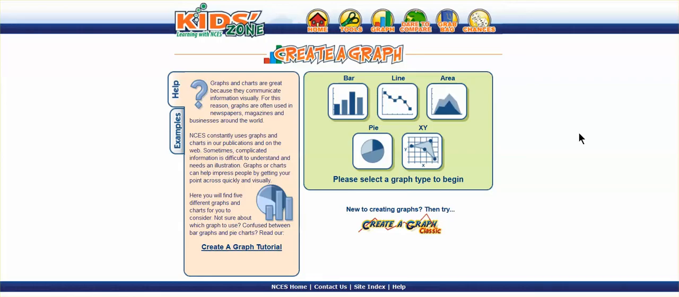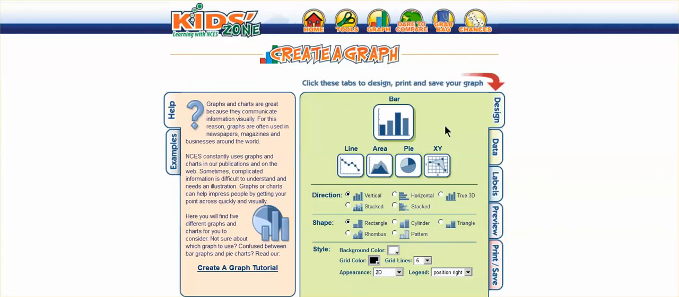It's very straightforward, very easy to use, and it produces exactly what I'm looking for in terms of quality of graph to include. KidsZone, don't be thrown off by the title. It's a very nice program, and I just wanted to give you an example of a bar graph, which you'll be creating several of this quarter. So what we would do is go ahead and just click on the bar as the type of graph we'll be using.